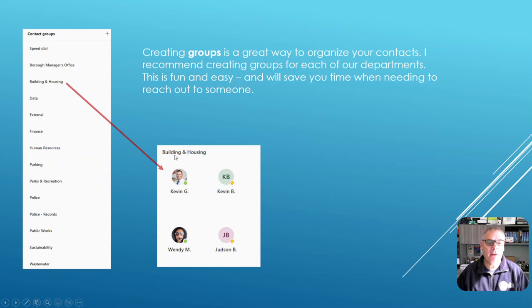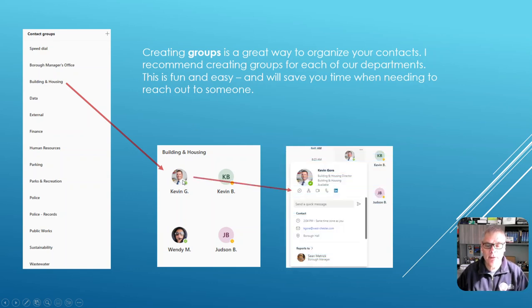So when I click on building and housing, this is going to open up. And then if I click on Kevin, I'm going to get some good information about Kevin here. But if I go to this first one here, we see Kevin, Judson, and Wendy. I can immediately see Kevin and Wendy are available. They're by their computers. Means the computer can see them active on their computer. And they can see that Kevin and Judd are away from their PC. They're probably out doing inspections. This is what these guys do.